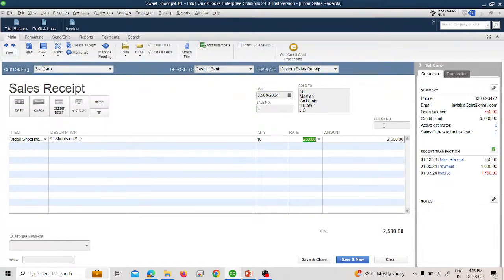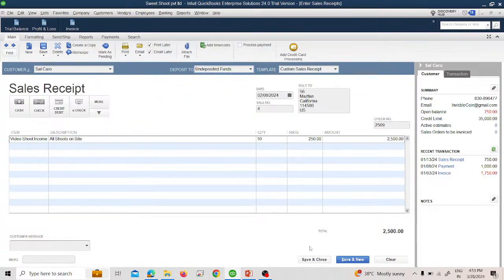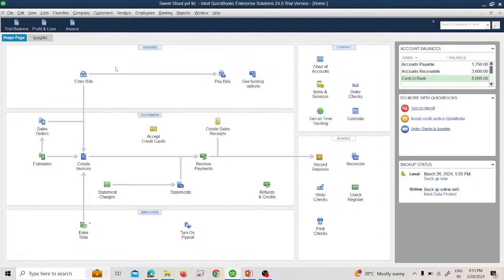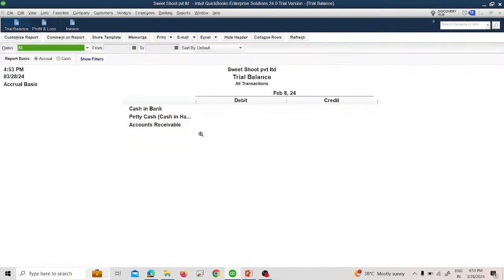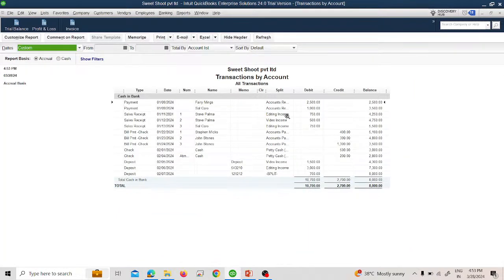Okay, now here he gives us check number 2569. Before you save and close, you will have to deposit this to the undeposited funds account. When you click save and close, you will see the effect on the trial balance. Here you will see the cash in bank remains at $8,000. It will not show you the balance of $2,500. You can just check it here.